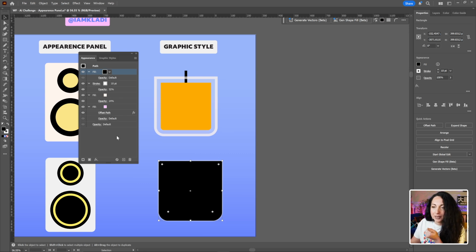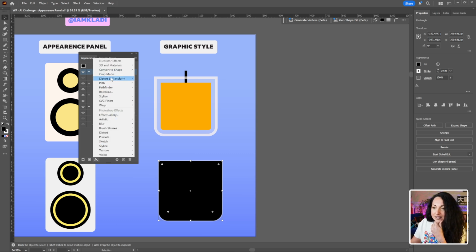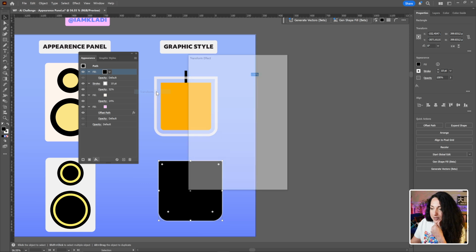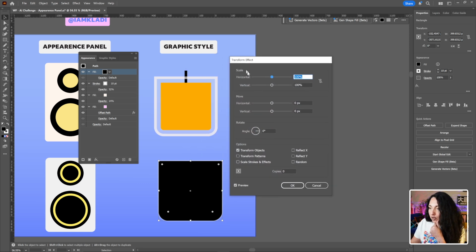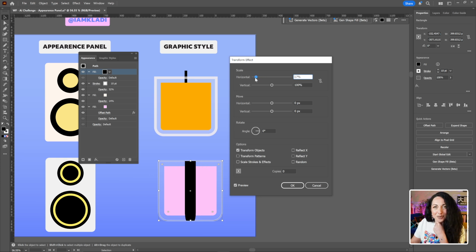But here we're going to be applying some transformation because, of course, offsetting wouldn't really work. So in here, I'm going to go into the effect, then distort and transform, and select transform. This will allow me not only to scale, in this case, perhaps I want to scale it horizontally. That's super cool, right? And then vertically as well. But this does it proportionally.